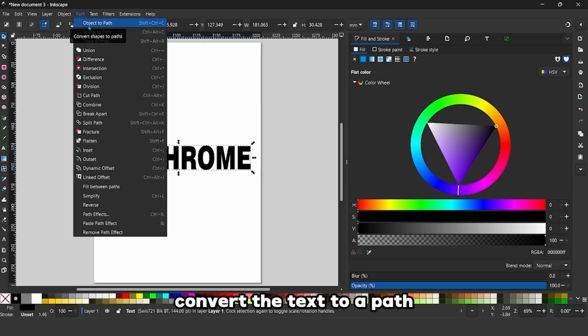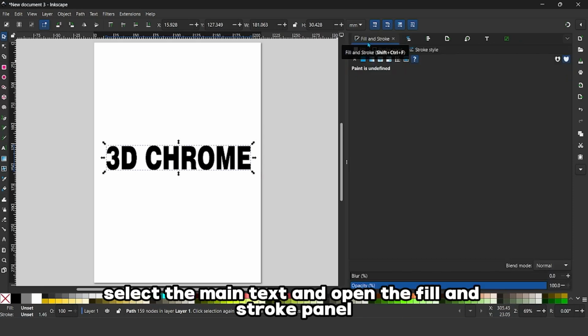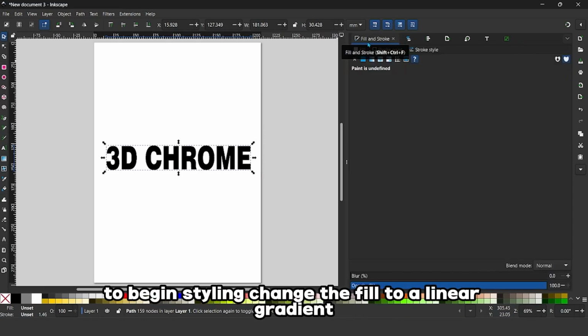Convert the text to a path so you can edit its shape freely. Duplicate the text and keep one copy as a backup for safety. Select the main text and open the Fill and Stroke panel to begin styling.